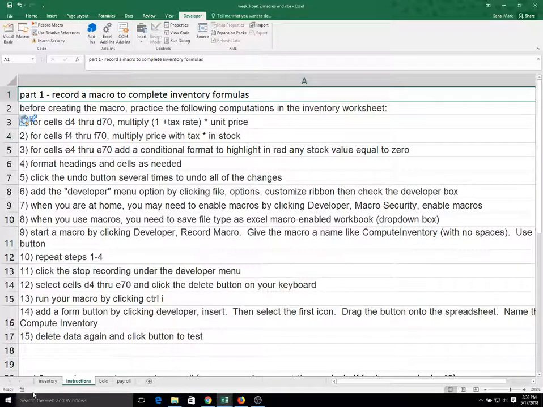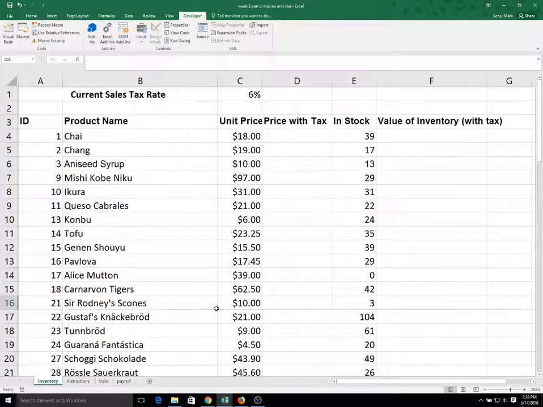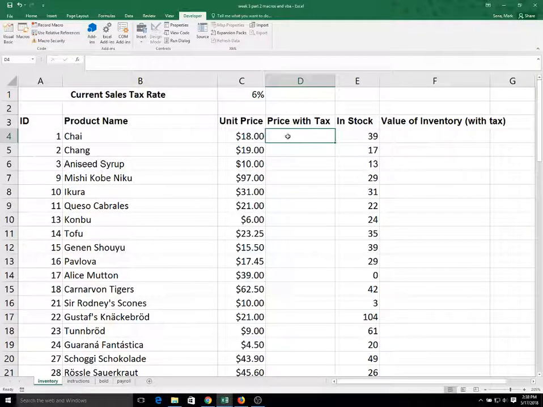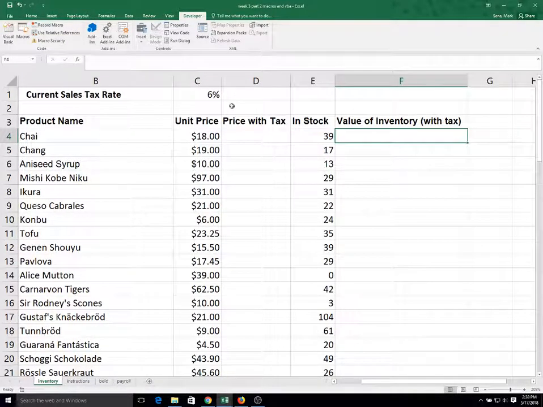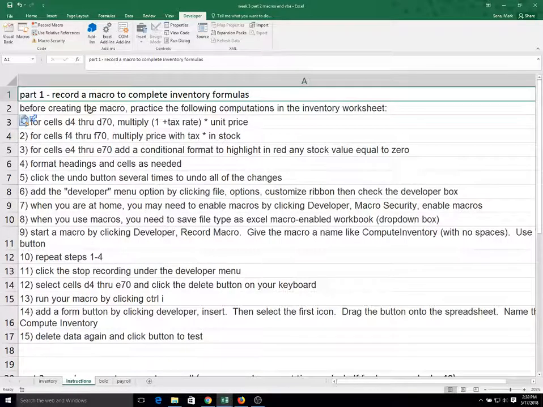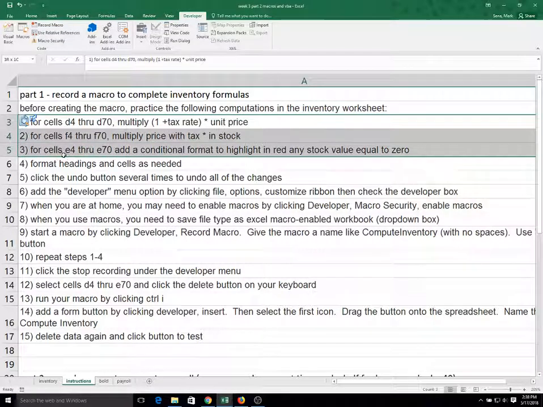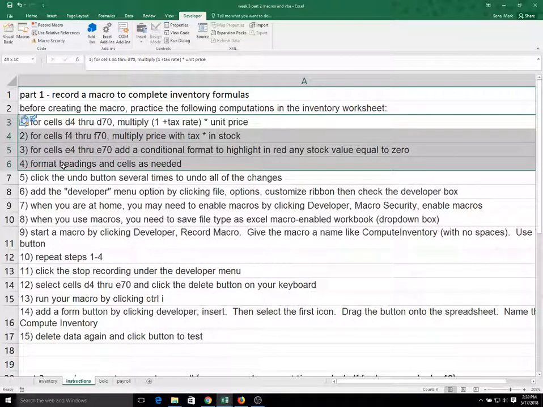So we have this worksheet called inventory, and we've already done this. So back in week 1, we learned how to do a price plus tax with an absolute reference and another formula, and we did a conditional format. So let's practice doing these 4 different tasks in Excel. So I'm going to go quickly since we've already done this, and the point of this is not to learn how to do an absolute reference, but how to do a macro.